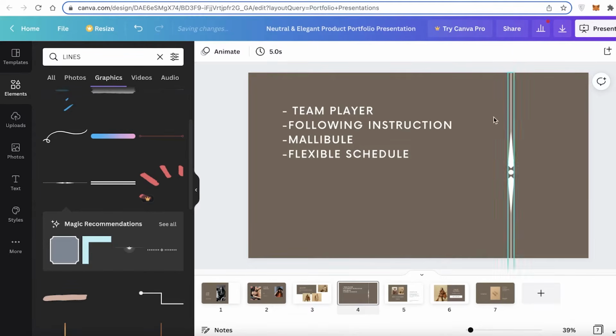So your portfolio should not look boring, especially if you're working in a creative field, then you definitely need something that will catch the eye of other people. So you want to make sure that your portfolio is interesting.